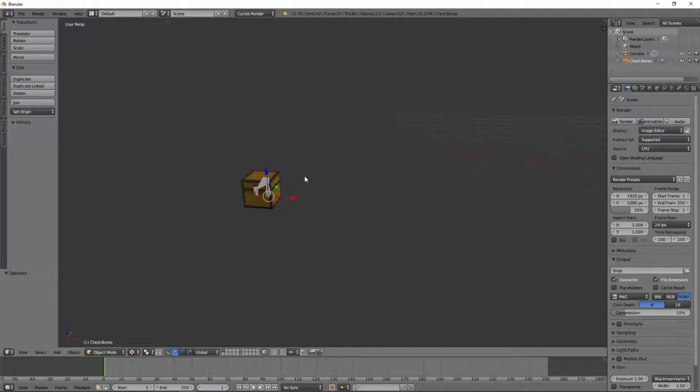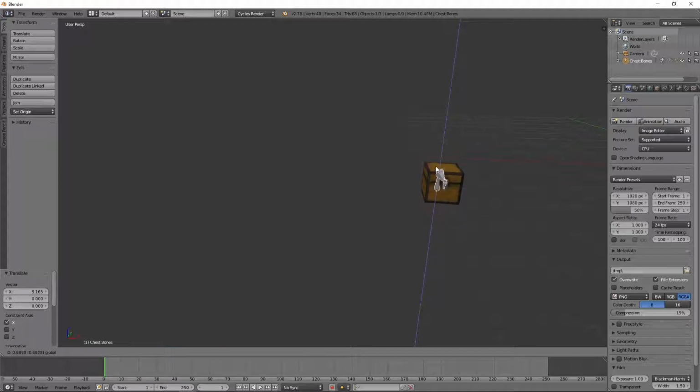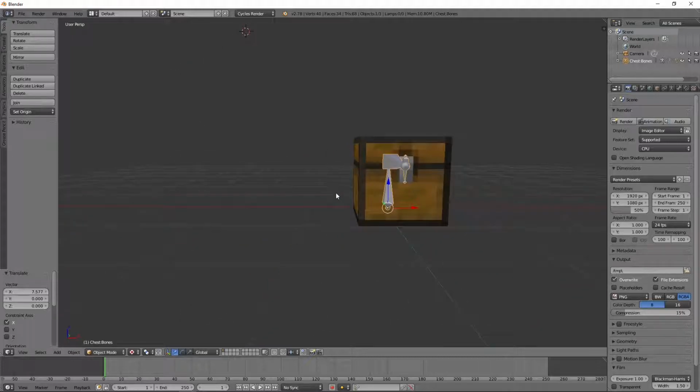So right click on the bones to select it, and you can see we're moving the bones and the chest at the same time, right? And then move it into the shot right here, for example. I'm going to zoom again and get it into the shot like that.